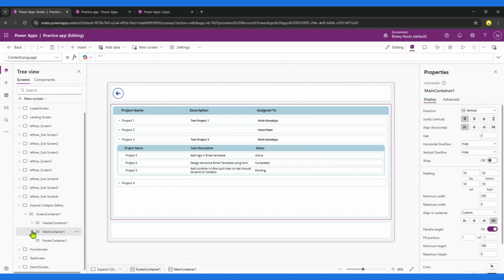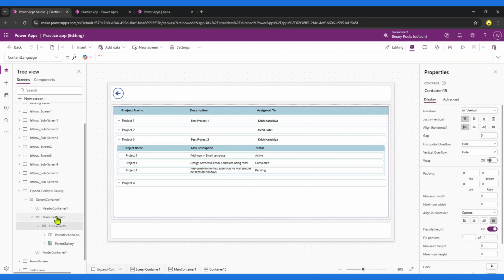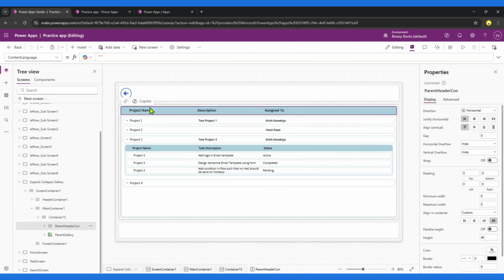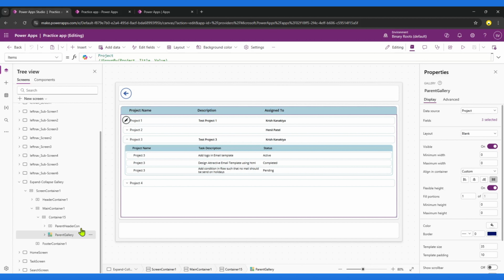Now, if we expand the main container, we have a sub container. Within that sub container, we have a parent header container, which is basically to display the parent header information. It means the columns related to that particular parent master data. Then we have the parent gallery. One important thing when using the parent gallery is that flexible height should be on, because we need the gallery to have flexible height. Depending on the content, it is going to expand and collapse.